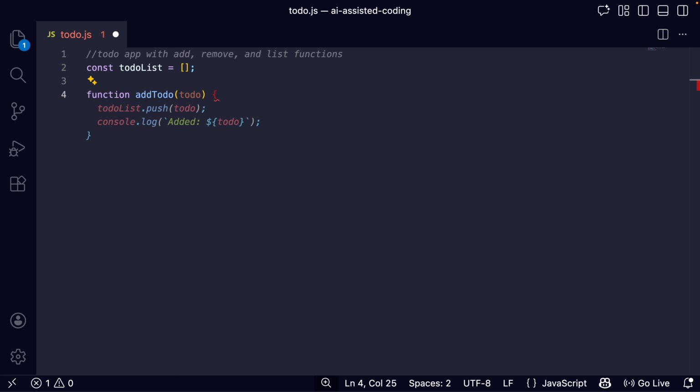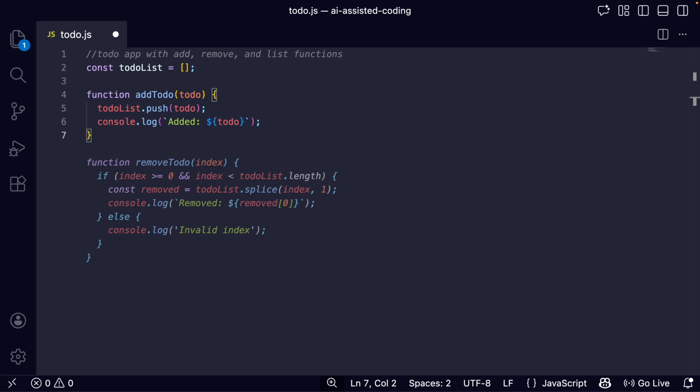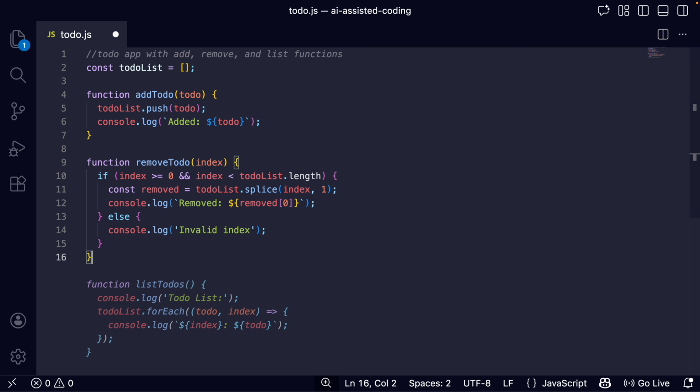Now it's filling in the function. I just press tab to accept that. Now it's giving me my remove function. So I press tab to select that. And now it's giving me my list function. So I press tab to accept that.